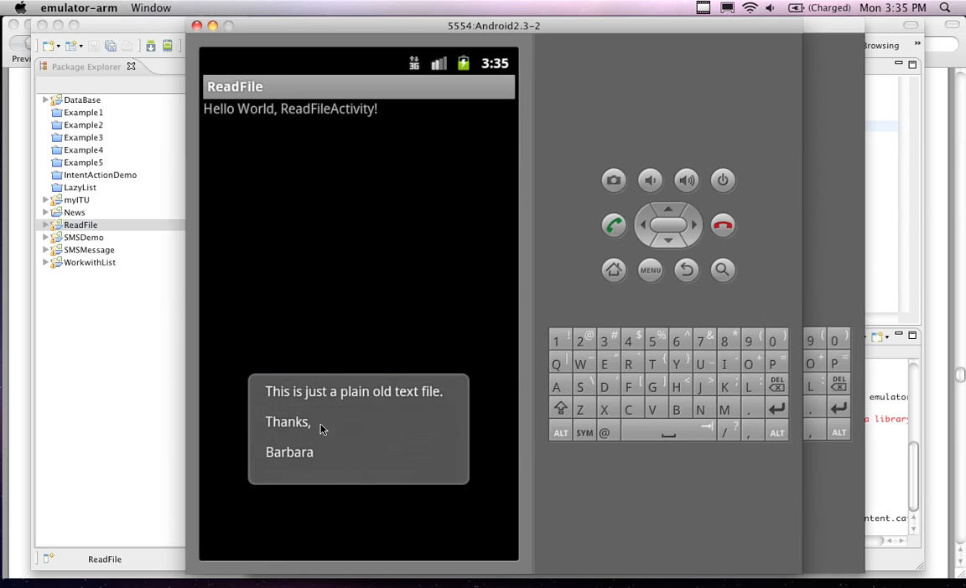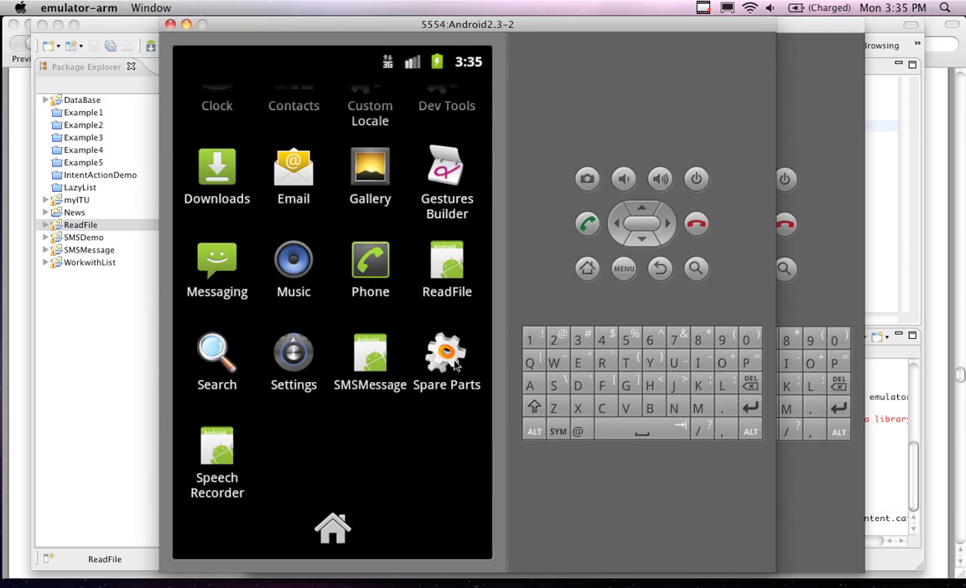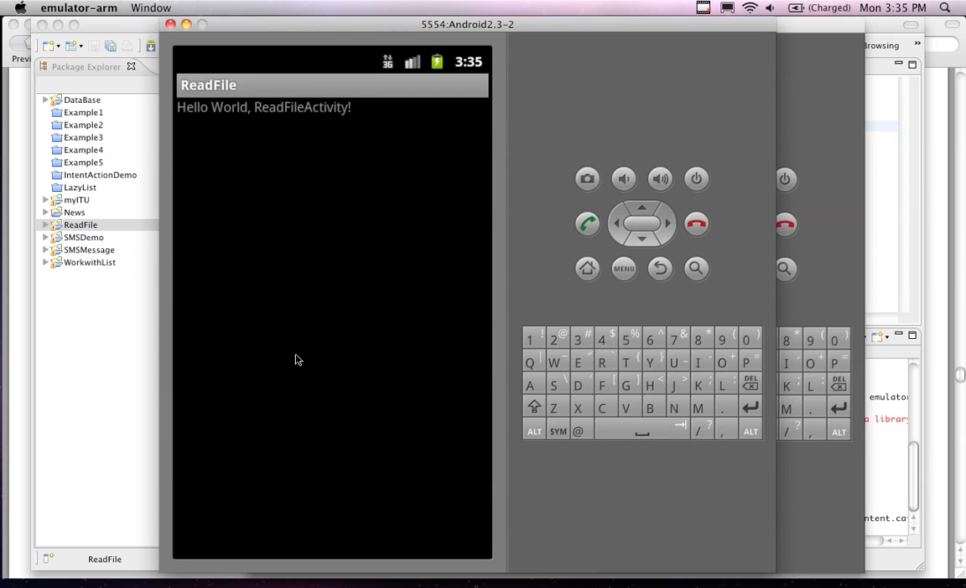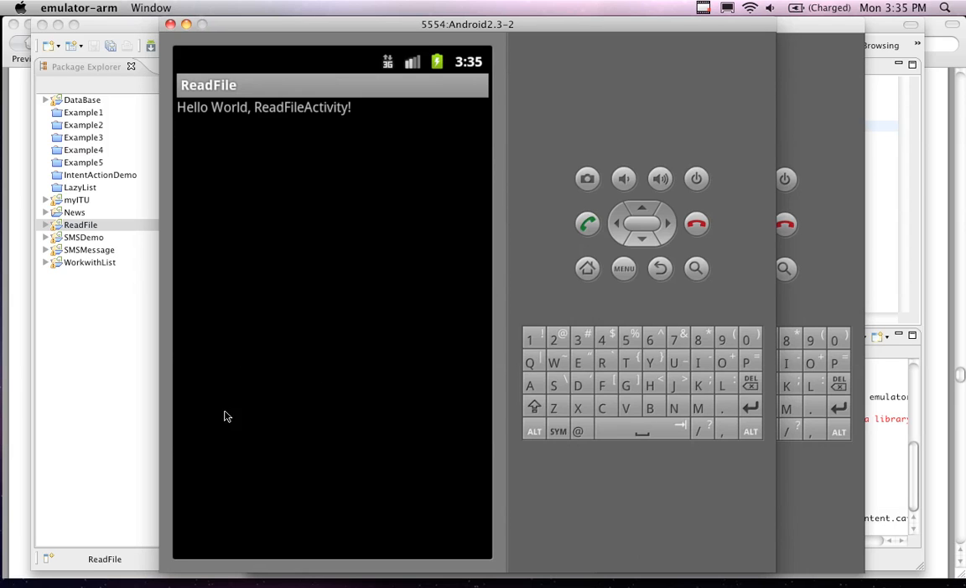So you see the little toast that comes up, and it just comes up for a second and then it goes away. So I'll run it one more time just in case you didn't see it. But look at the bottom of the emulator screen. This is the toast. This is a plain text file. Thanks, Barbara. That's not what I would call the best way of doing something, but I'm going to show you in a few minutes another program that does it, and you'll see that those toasts are kind of tricky.